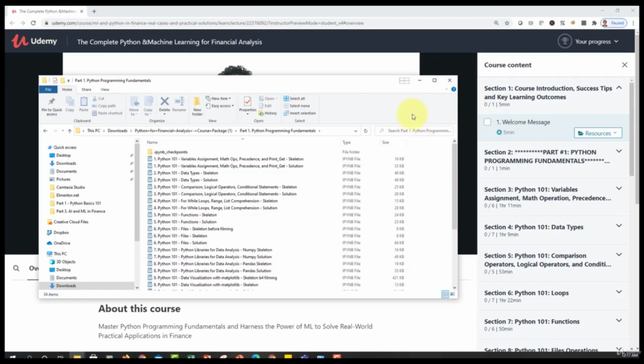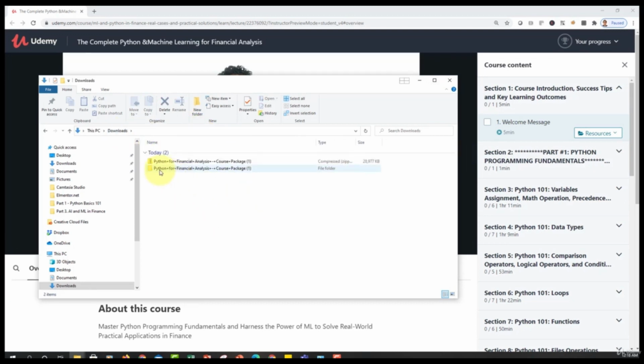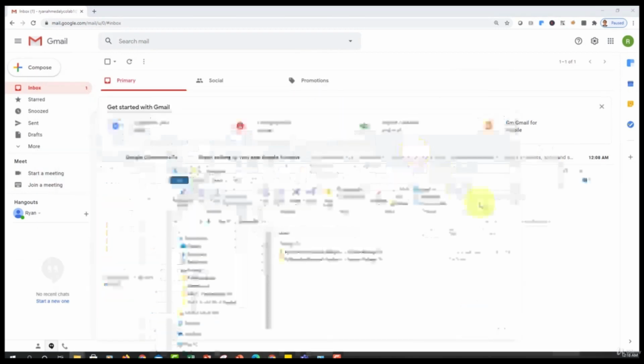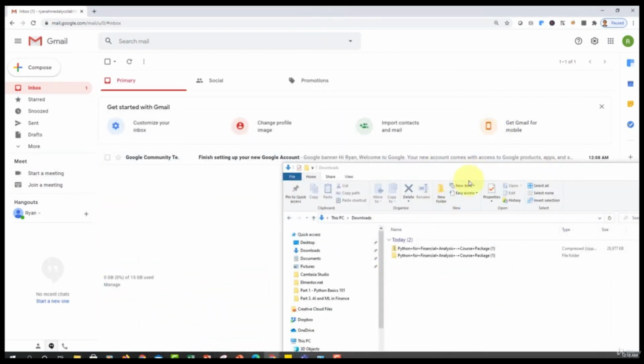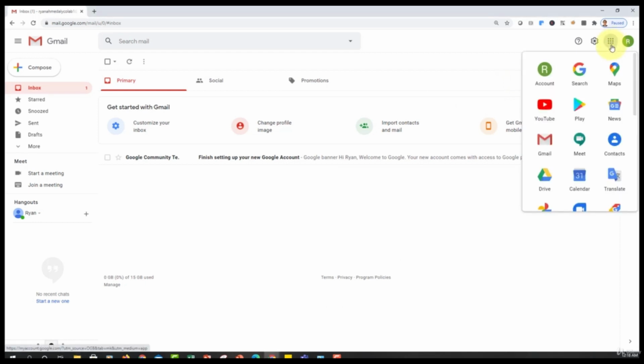Okay, all right. So now the question is, how can I upload this data to the Google Drive that I just created? If you go back here, now I have my Python for Financial Analysis course package. So go back to the Gmail account that you created, if you remember, we just created one. What I need to do is go to Google Apps. You click on it, and then you go to Drive.